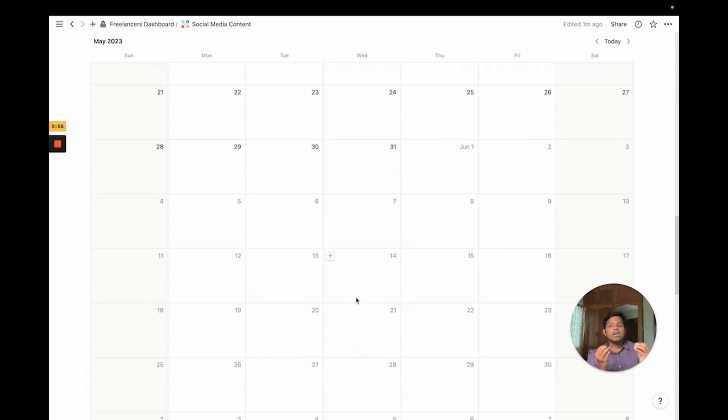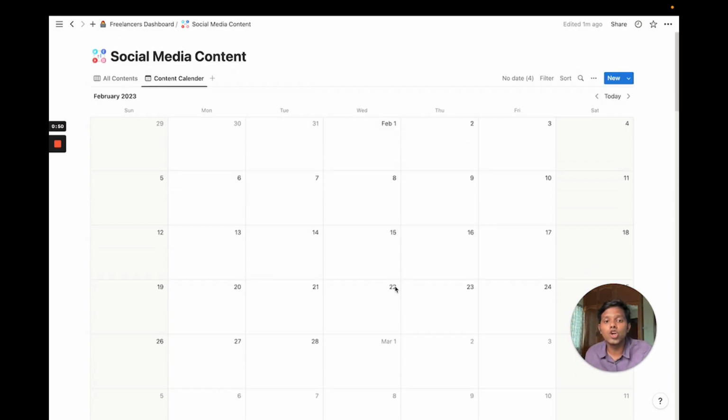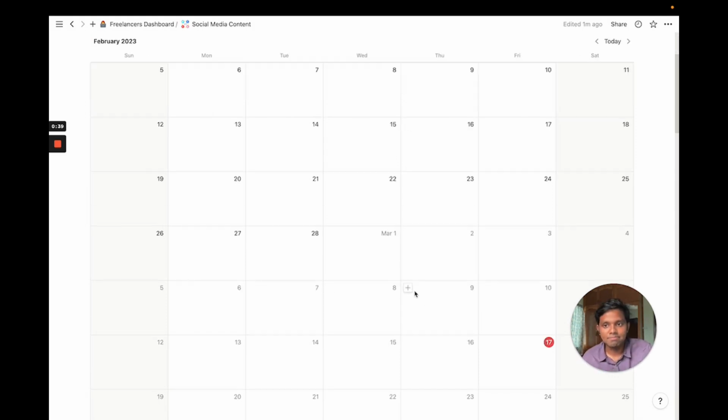Now, this is like the calendar that we have seen earlier, but that was for the projects, and this is for your content. So this is your content calendar, where you can see all the projects of your Instagram, of Twitter, LinkedIn, and so on, and have all of them in one place.